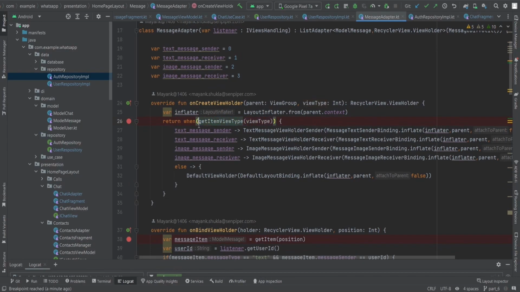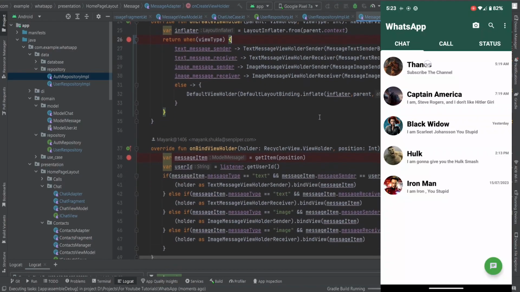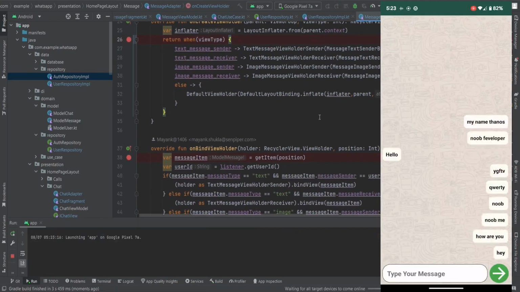I forgot something here. We don't need getItemViewType here, we just need the type. The view type is telling us what type of value we are getting for the particular view holder or item, and as per that we are going to fetch the view holder. So if I run this again, I think it is going to solve the problem. Let's run the app again.